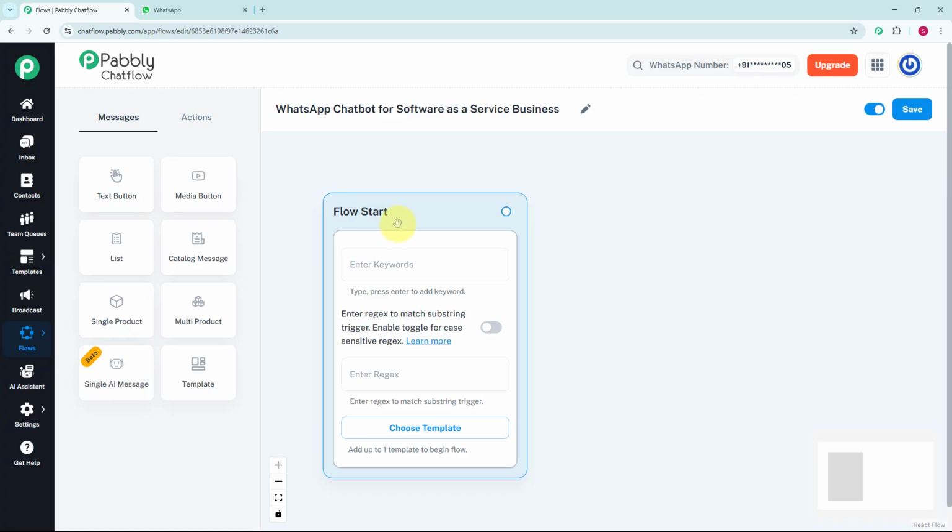Now moving on to the flow start node, here you can see it is asking me to enter keywords. So you might be thinking what are keywords? So keywords are basically the triggers which a user can enter to interact with this chatbot. Now moving on further, here it is asking me to enter regex. So regex is basically the short form for regular expressions. These are used for specific user input. But if you want to trigger any message, you can enter regex like this. Now moving on further, here it is asking me to choose templates. So if you want to add a template to your message, you can choose templates from here.